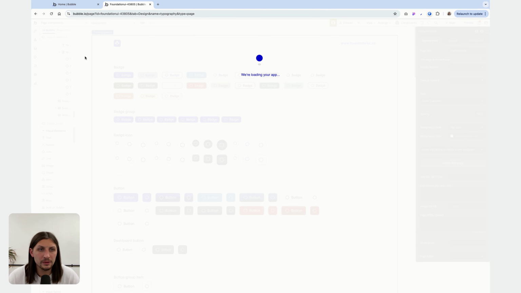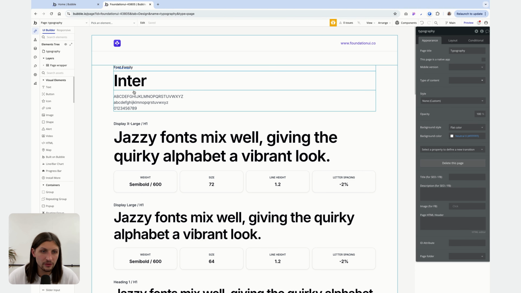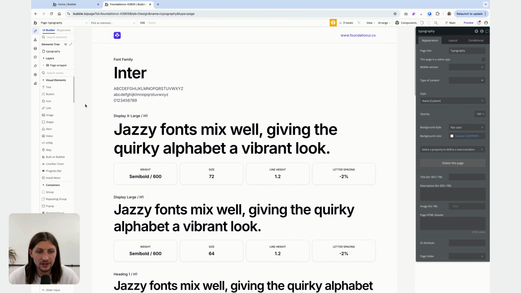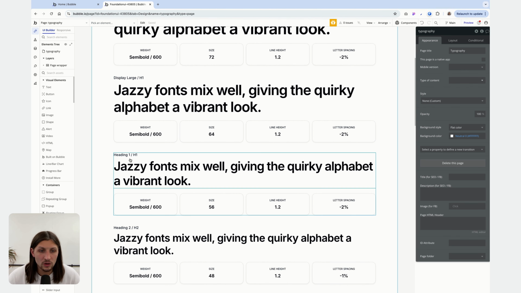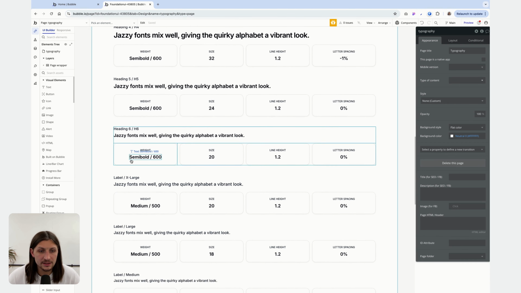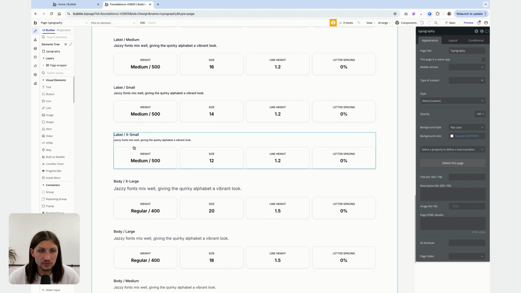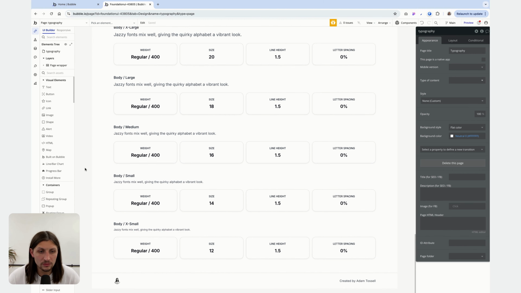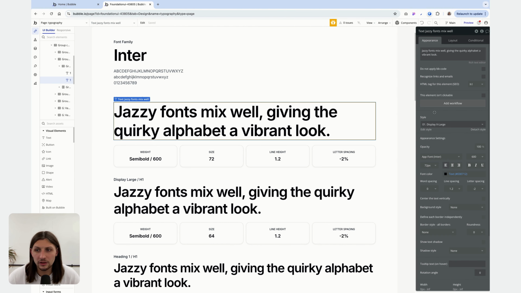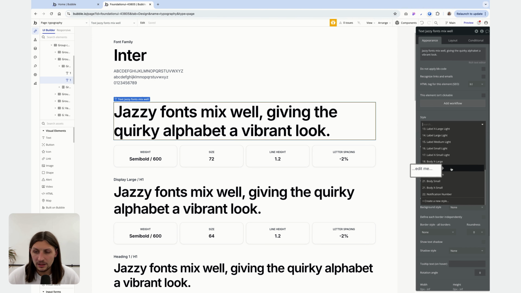Then we have a typography page. Again, we have our font family and all of our typography styles saved in a single sheet, so you can easily see the different details for each typography style. So we have display, extra large and large, then headings 1 through to 6, labels extra large through to extra small, body extra large through to extra small. If I click on a font here, you can see they're all saved and numbered accordingly just to keep them all in a nice ordered list.